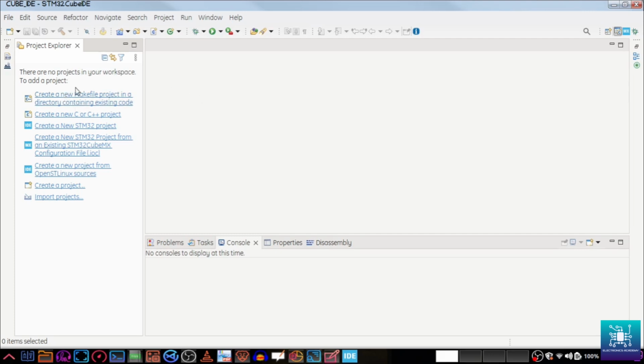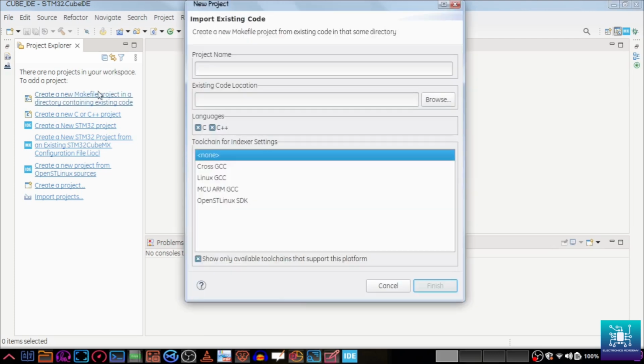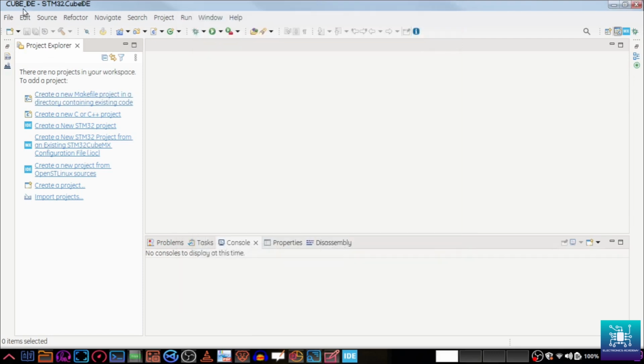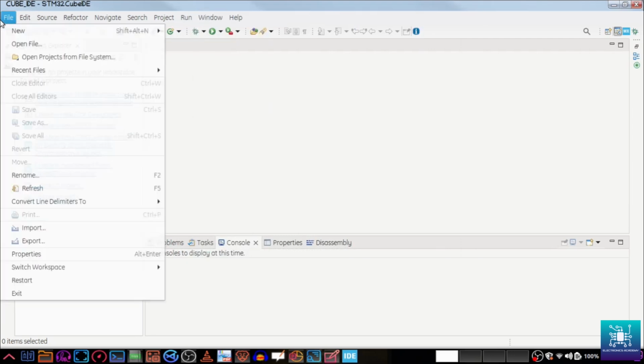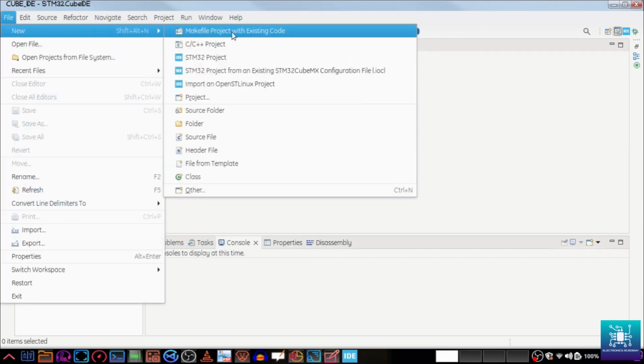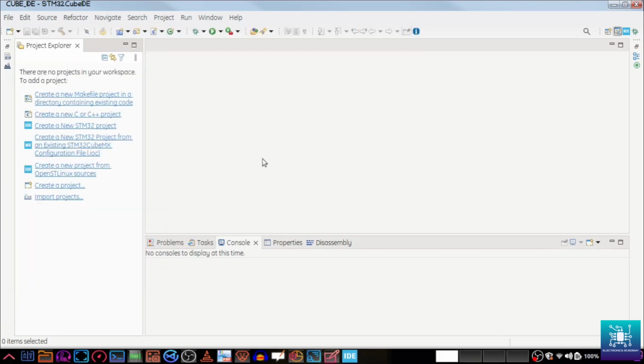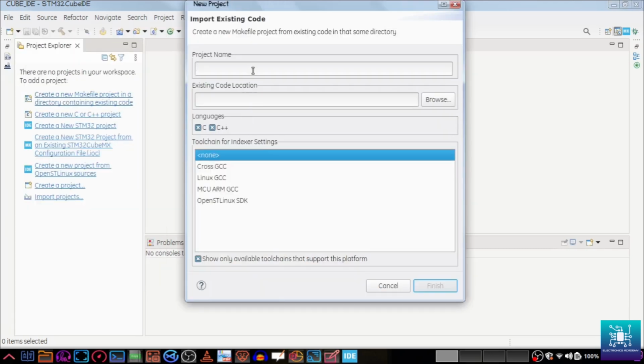So we will create a new Makefile project. Just click on this. You can also create the project from File, New, and then Makefile Project with Existing Code. Either way, click here, give it a project name. Since we are in the first chapter, we will say basics. And then for existing code location, we will browse to our existing code location.